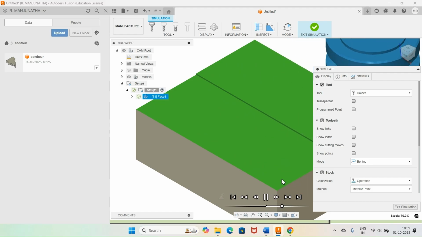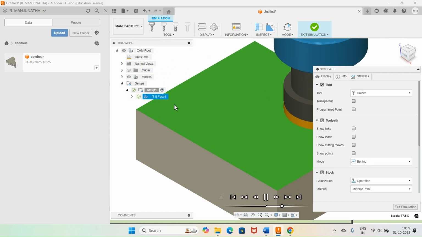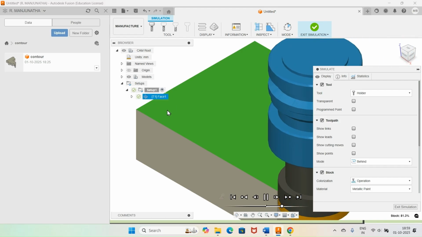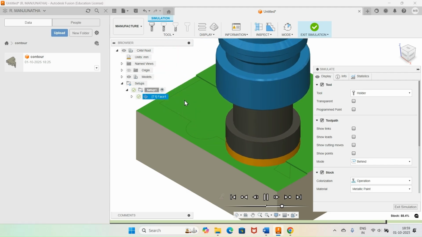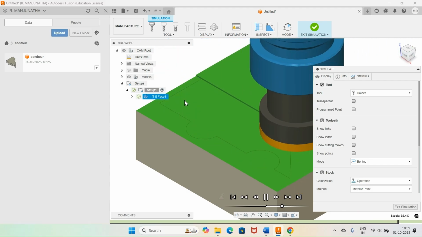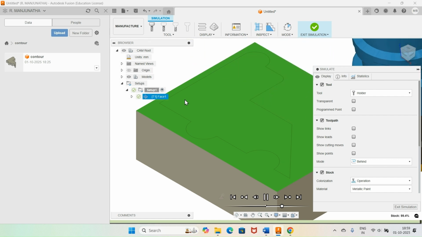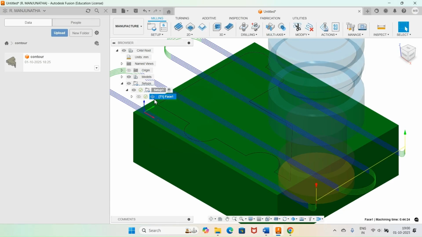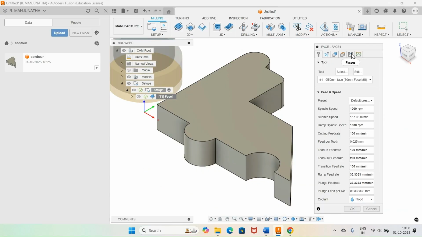Now here what is happening is it is cutting only in one direction. But this will increase the cycle time. So in order to avoid that, I want to cut in both the directions. If I want to do that, then I will exit the simulation, right click and go to edit, come down to this passes.